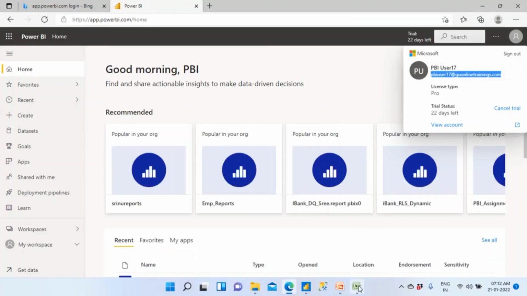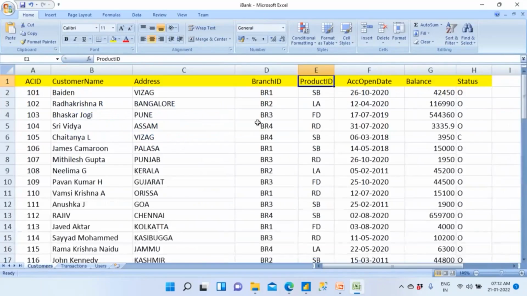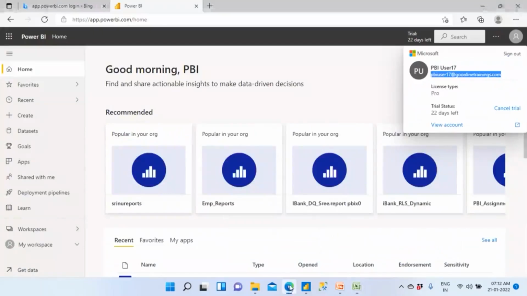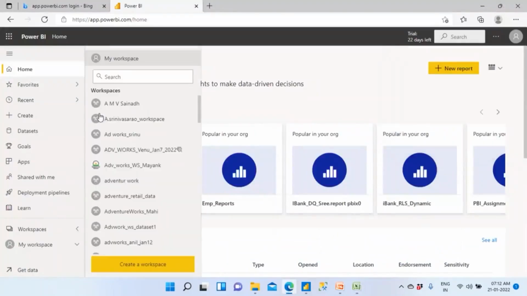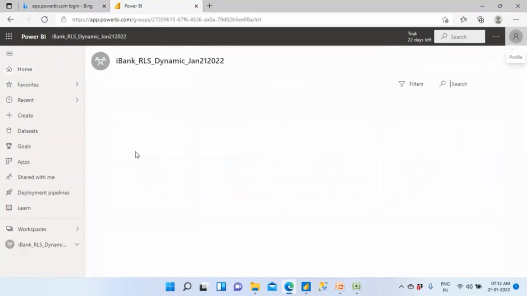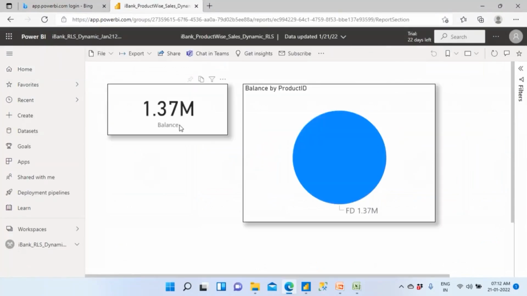It is going to this table, right? It is also loaded into the RAM, right? Based on that, it is going to be filtering the data. Only FD customers data it has to bring, right? 17 means what? FD customers. We have to just check. So which workspace? iBank, right? iBank. So this is the one. Now he got one product. He has to get only the fixed deposit customers.